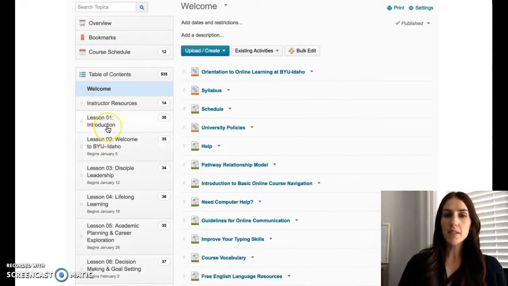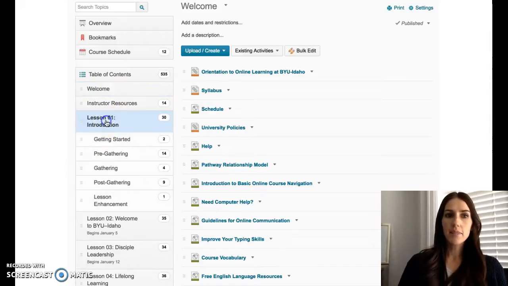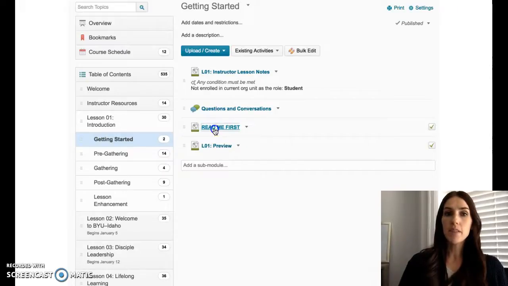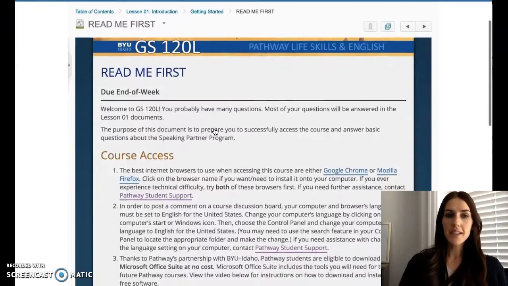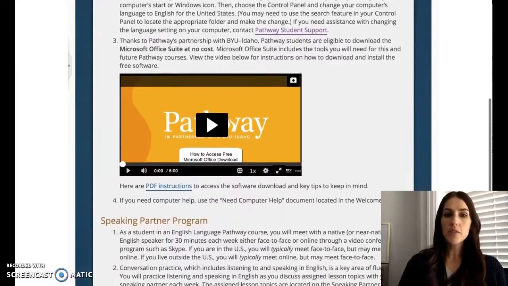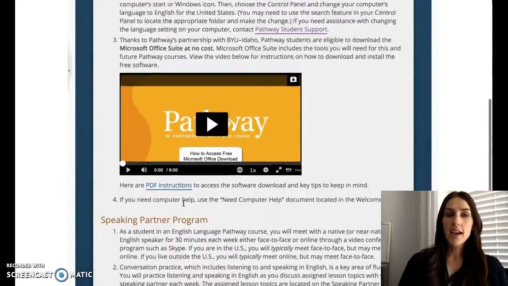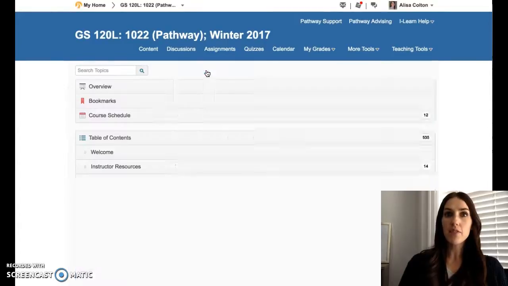Now those tabs that I had on my right side are here on the left, and we're in Lesson 1. The Getting Started folder is another place I would encourage you to go to, and go to the Read Me First. It talks about the things that you need to be sure to do first. So if you click there, it's taking a little bit of time to load. It tells you what internet browser to use to make sure you have the best use of the Speaking Partner program and what's expected there. Those are the things they want you to look at first before getting even further into the course.